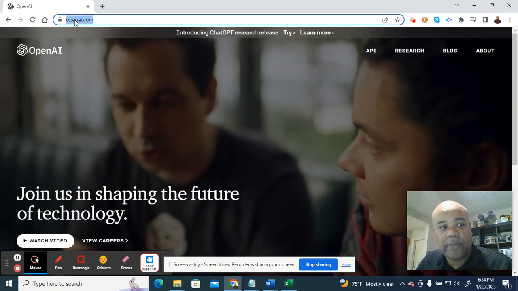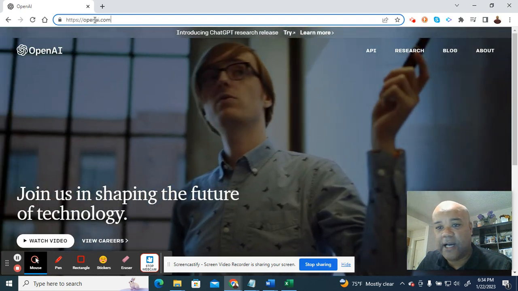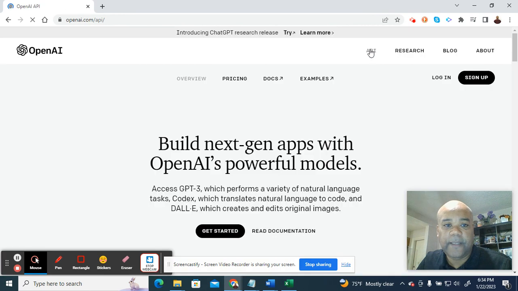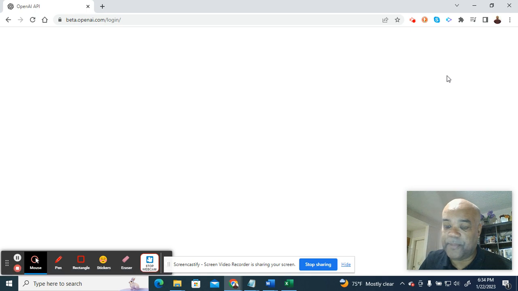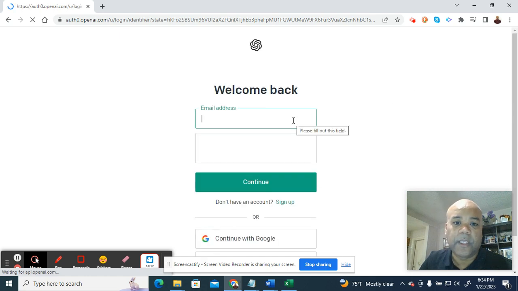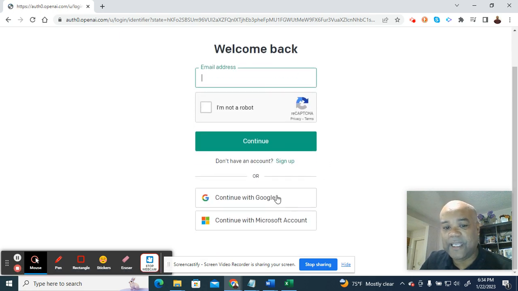You'd start by going to openai.com, and in openai.com, select API. And then from API, let's go ahead. You would either sign up or log in. Once you go to sign up, it's going to ask you to do some validations, maybe a CAPTCHA. I don't quite remember honestly, but anyway, we're going to sign in. I'm going to continue with Google.